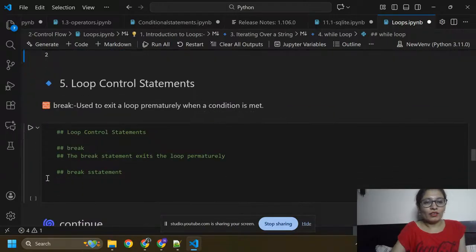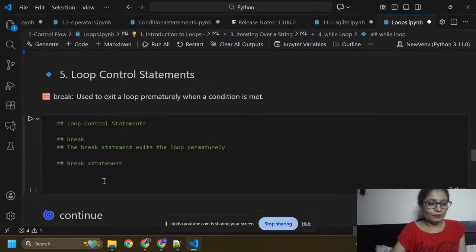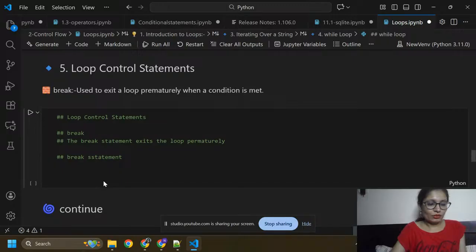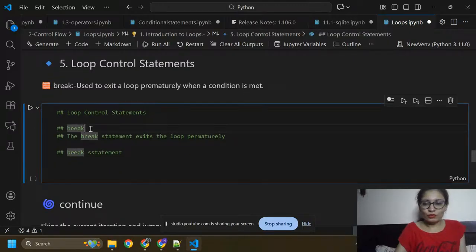Now, loop control statements. So here I'm going to write code for the break statement.